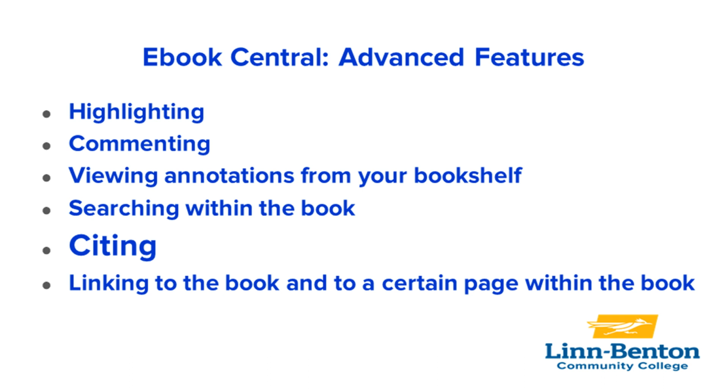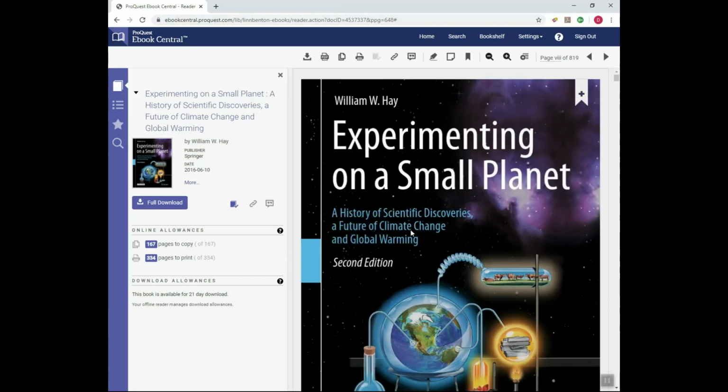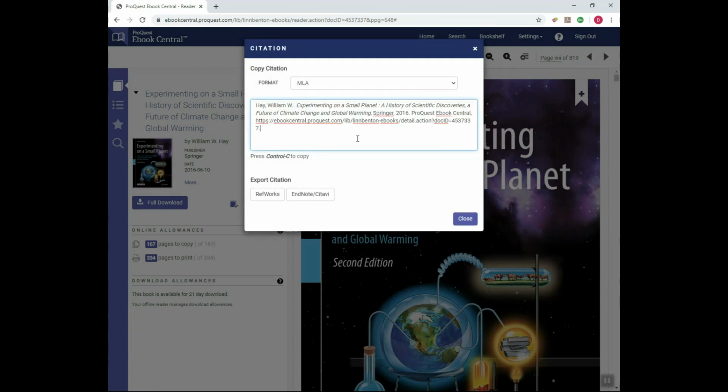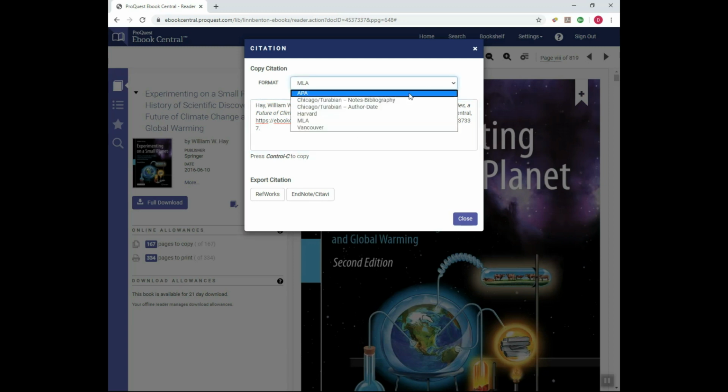The next feature I'd like to look at is citing, that is getting a citation for this book. To get a citation for this book, I simply look for this icon here, which says Get Citation. It's also located over here, the same thing. If I click on this link from either place, it brings up the citation for this book. The default format for the citation is MLA format, but if I click on this arrow, I can see other options, including APA, which is also popular.